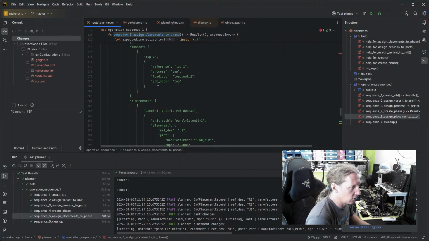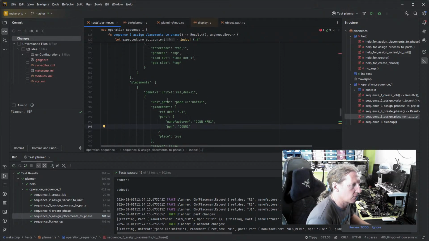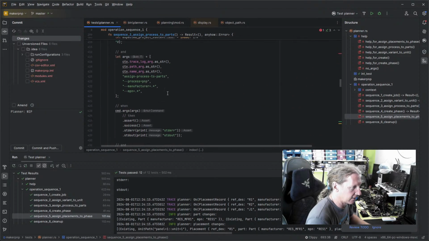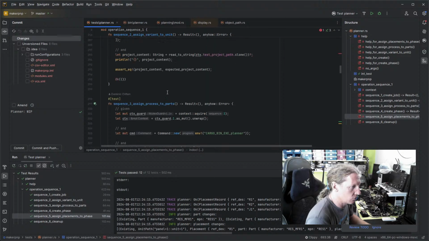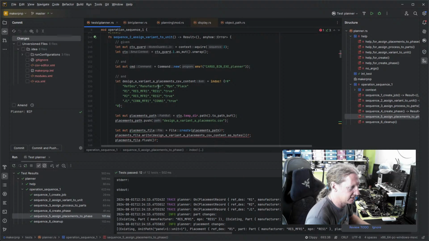So the phase has got a top, right? And the placements has got no side in here yet. So let's fix that. In order to fix that, we're going to have to go back to the CSV. Oh my god. Here it is. And we're going to need to add side into here. So let's do that. Let's say top.